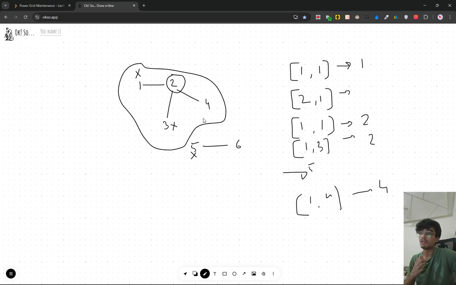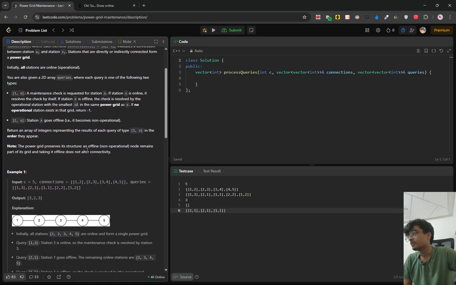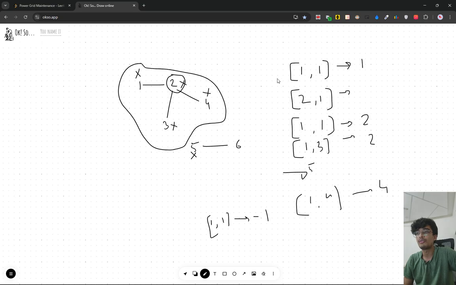As simple as that. But if I am closing all the stations in a group, and all these stations are closed here, now if I'm querying, let's say 1, I am left with no stations to return. So my answer will be -1 as per the question. We'll simply return -1. That's the gist of this question. And what we have to do is return the results for each query of type 1, like this, and this, and this.